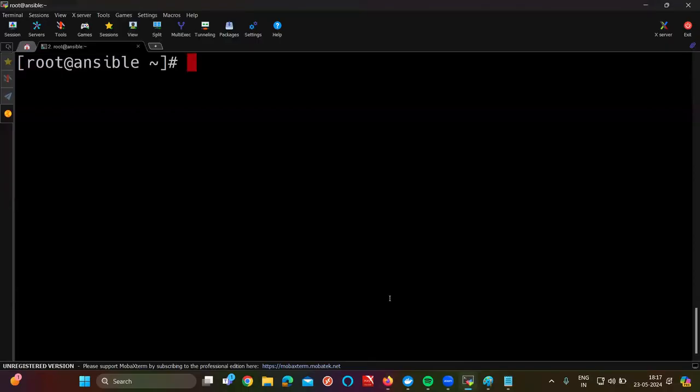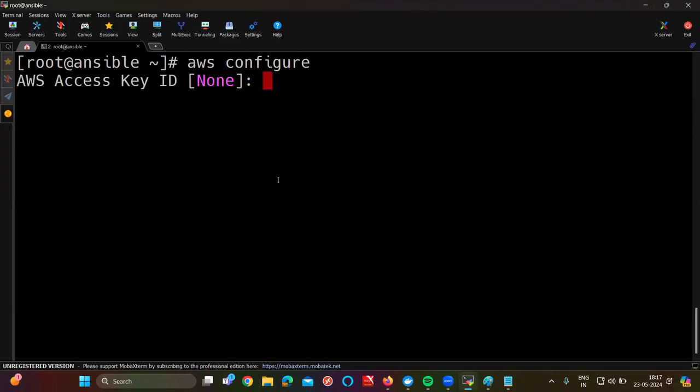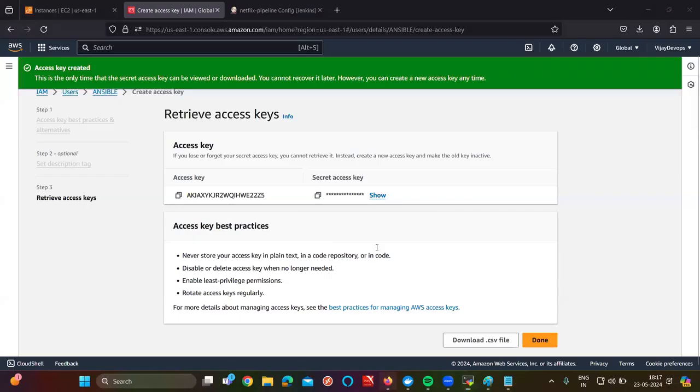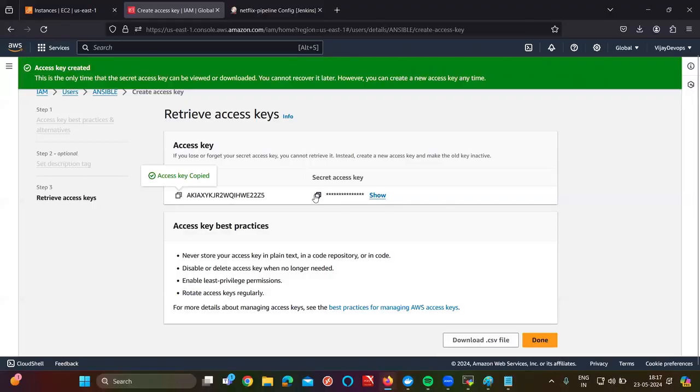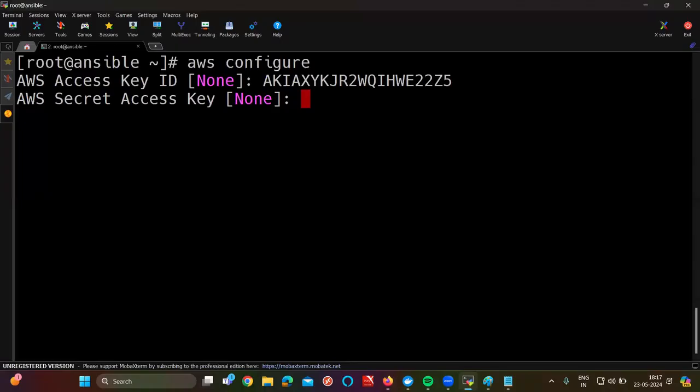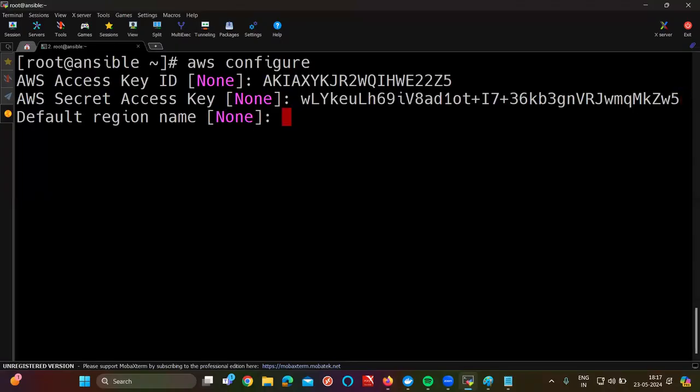Go to your Ansible server, write the command aws configure. Okay, first of all, it is going to ask for the access key. What is the access key here? This one. Copy it, paste it. Next, you are going to give the secret access key. Are you seeing the secret access key here? Copy this one, paste it here. After that, in which region do you want to create the server? I want to create in US East 1. And the output I want in table format.